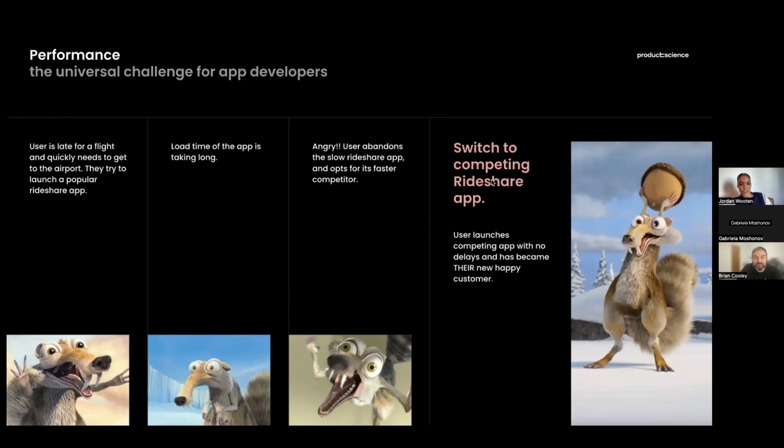Imagine you're about to miss your flight. You're trying to gather all of your luggage, and you quickly need to call a ride to the airport. You try to launch a popular rideshare app so that you can hopefully make your flight before the doors close and it takes off without you. But oh no, the app is taking forever to launch, and its long loading time is squashing your hopes of making your flight.